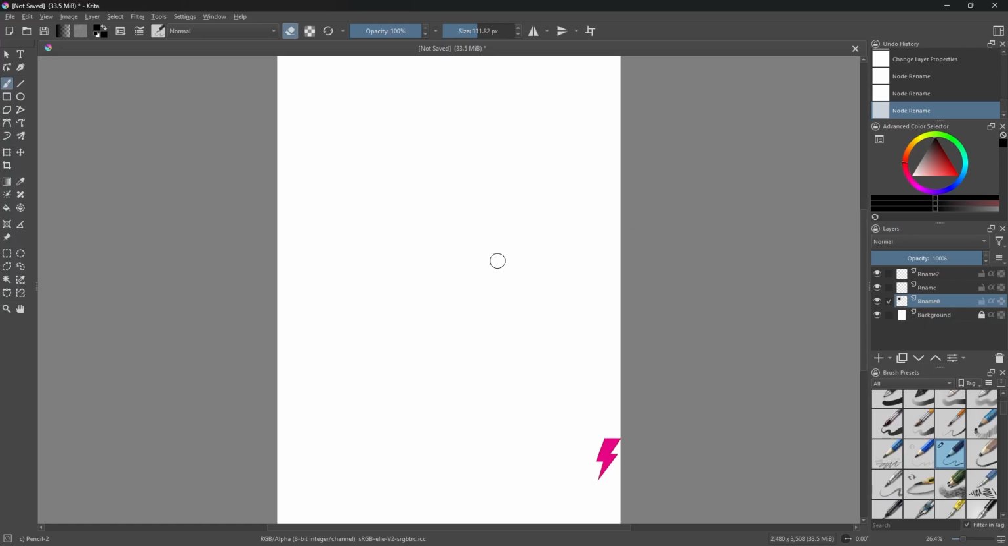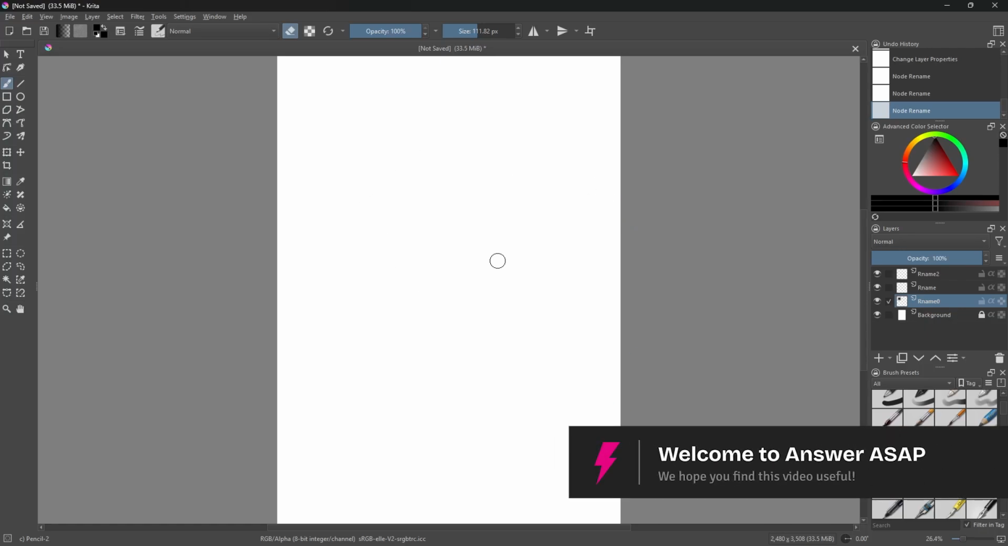Hello and welcome. Today I'm going to show you how to name layers in Krita.